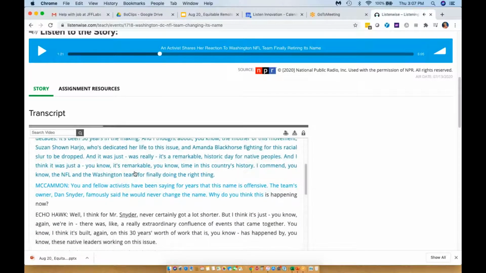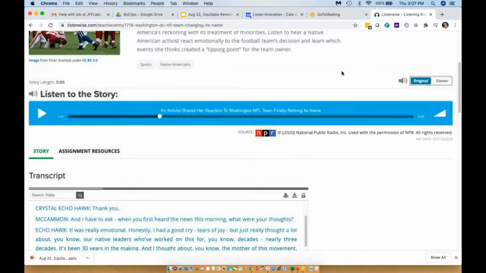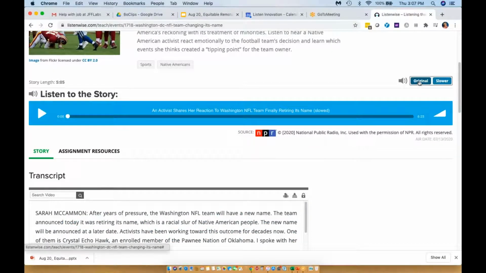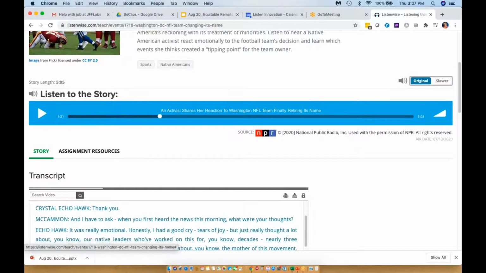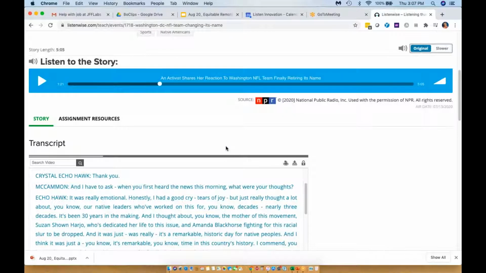So students can follow along as they're listening. They can also slow it down by 20% by toggling this little switch right here. And that's another way to also increase understanding if they're struggling readers or English language learners. One of the key points of Listenwise is that listening is not a skill you do in isolation. It can be, but you can also really practice it with your reading.